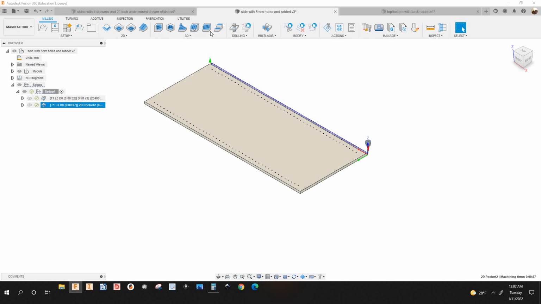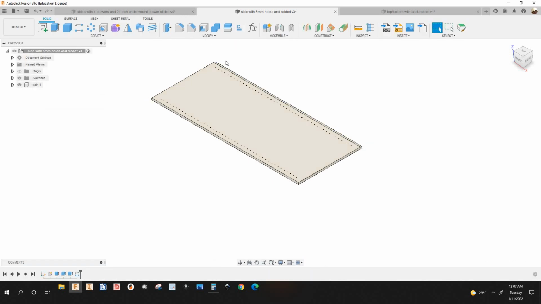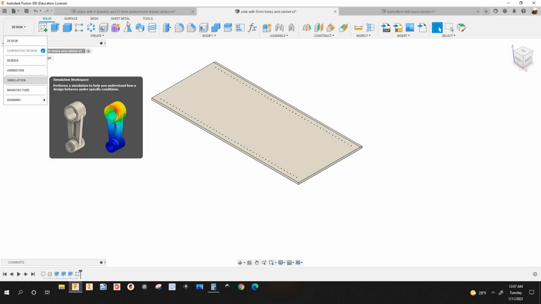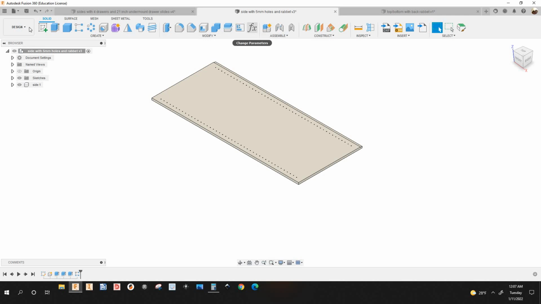I wish I had the change parameters feature here, so I don't have to go back to the design workspace to change the size of the side panel. Hopefully Autodesk adds that in the future. But for now, it's right here in the design workspace.